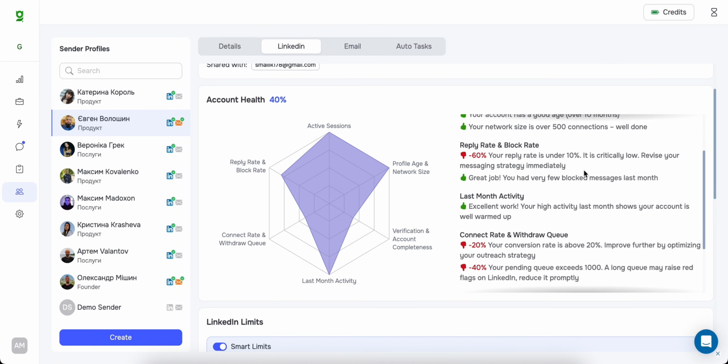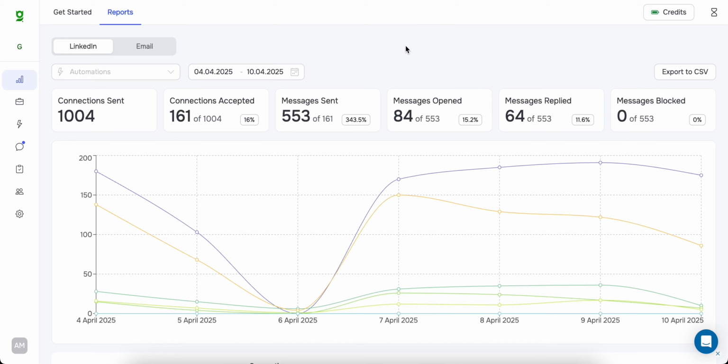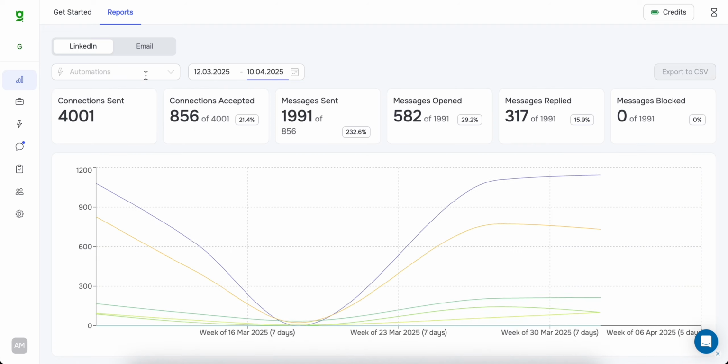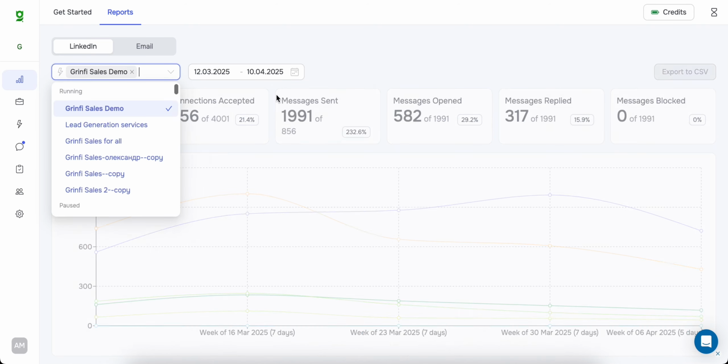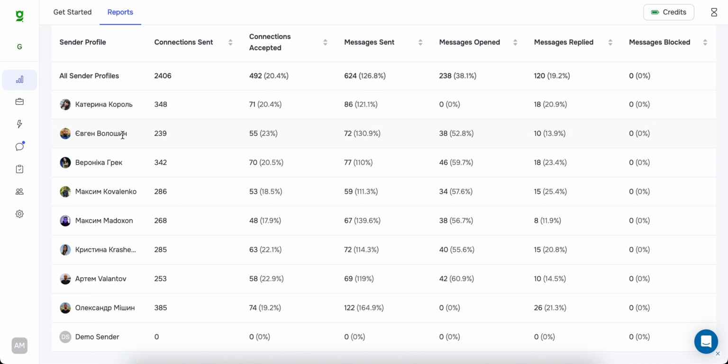Now, let's quickly go through the other functional pages of the tool. Dashboard. Here, you can view statistics for all actions, including acceptance rates, reply rates, and more. If you hover over the chart, a window will appear showing the labels for each curve. You can filter the automation data by specific dates or campaigns. If we scroll down, the conversion information will be displayed separately for each sender profile. This way, you can track which account is performing the best.